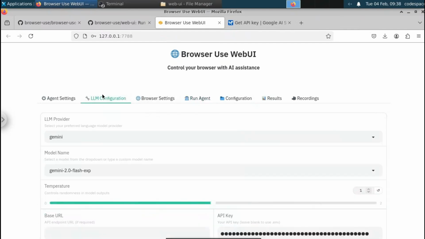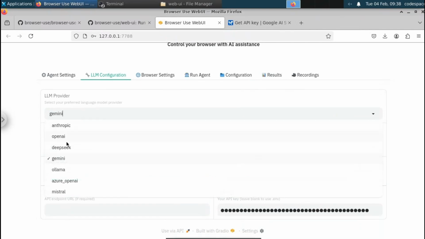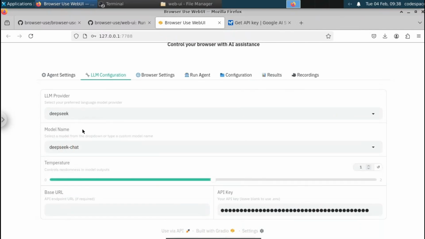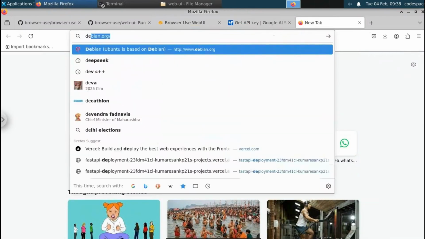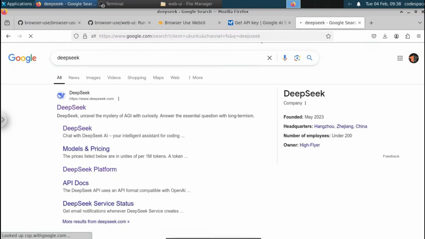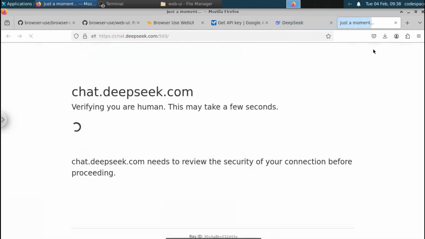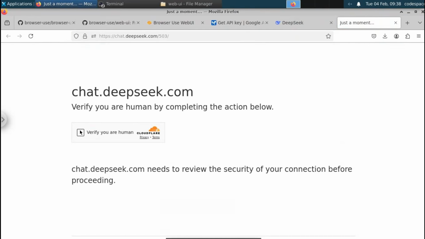So now we have saved in Gemini. Let's go to DeepSeek now. Let me select the LLM provider DeepSeek, and I will leave the model as DeepSeek chat. To get the DeepSeek API, in the search bar just type DeepSeek API. Click on the first result that says DeepSeek. In the top section you can see an option called LLM platform. Click on that.